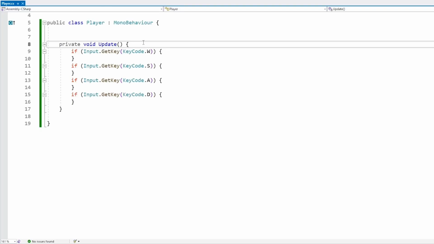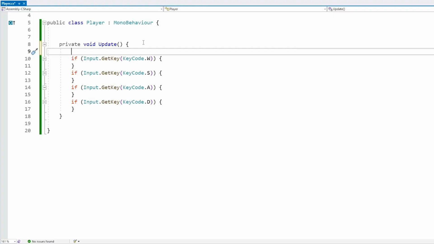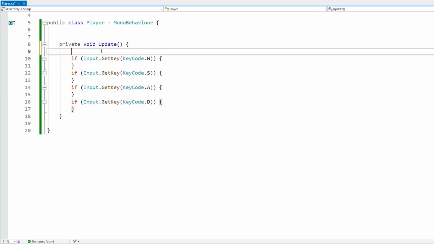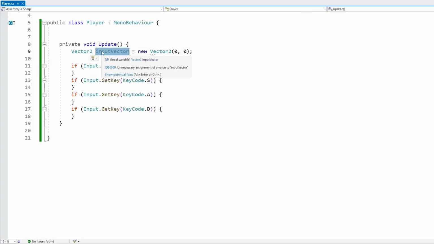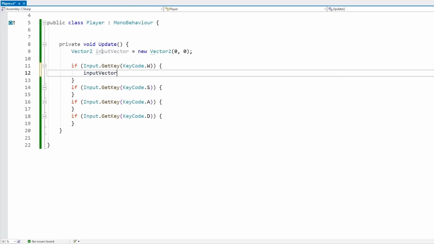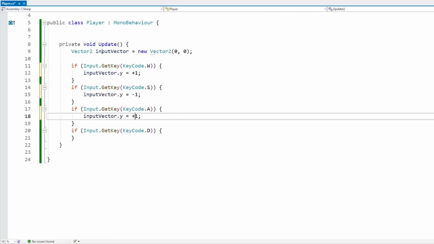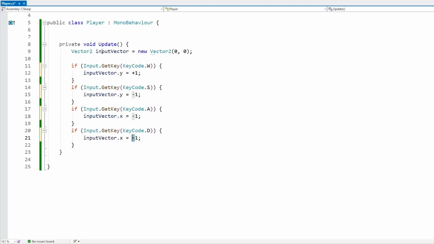Now let's construct a vector with our inputs. Since we're just going to have two axes, the WS, that is forward and backwards, and this one is left and right, so just two axes. Because we have just two, let's use a Vector2, and let's call it the input vector. Let's construct it, so we'll do a new one and start off at 0, 0. Then over here, the logic is pretty simple. When we press W, let's go into the input vector and set the Y to +1. Then when we have an S, we want to go backwards, so put the Y on -1. For the A, we want to go left, so that's an X on the -1. And finally for the D, that is an X on +1. Okay, so with this, we have our correct input vector.